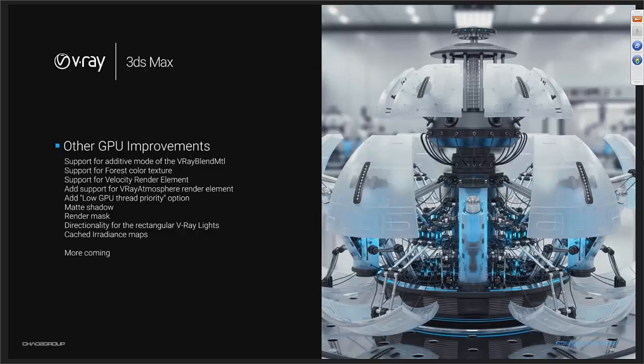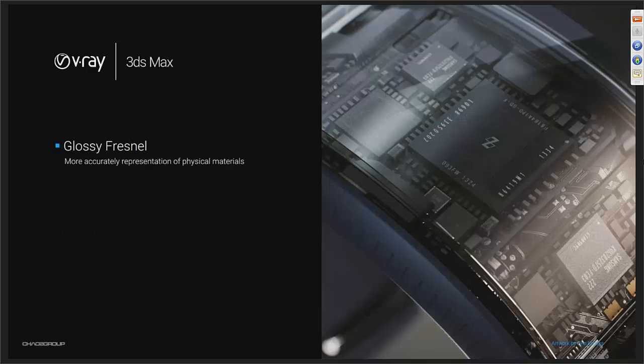So guys, we are changing the topic a bit and we are going to talk about materials. V-Ray is known for its photorealistic renders. Now we have done some additional improvements to the V-Ray material and we have added the option called Glossy Fresnel. The default is on, and to show you the differences I have prepared two images.